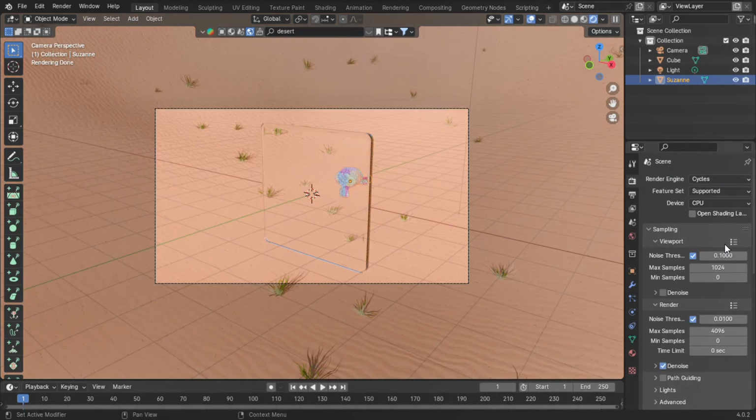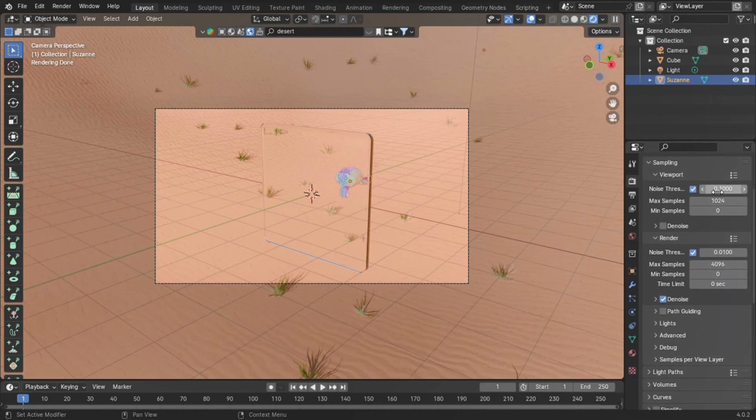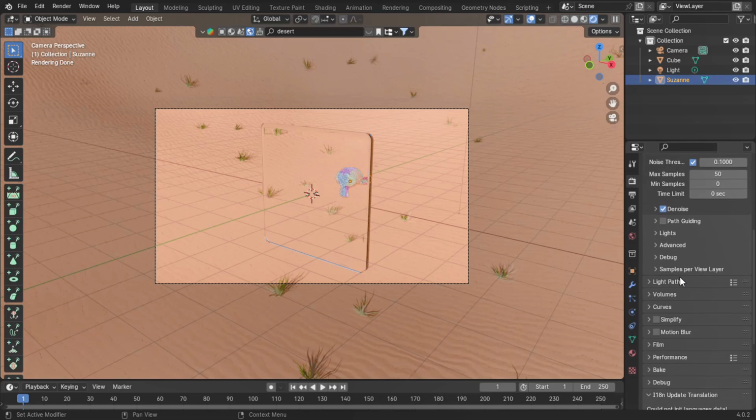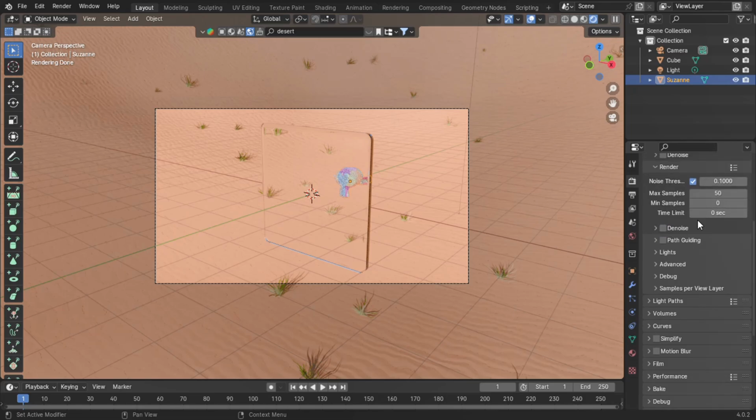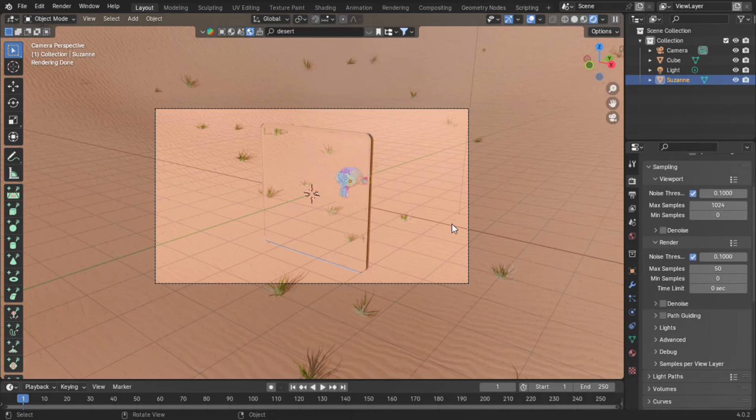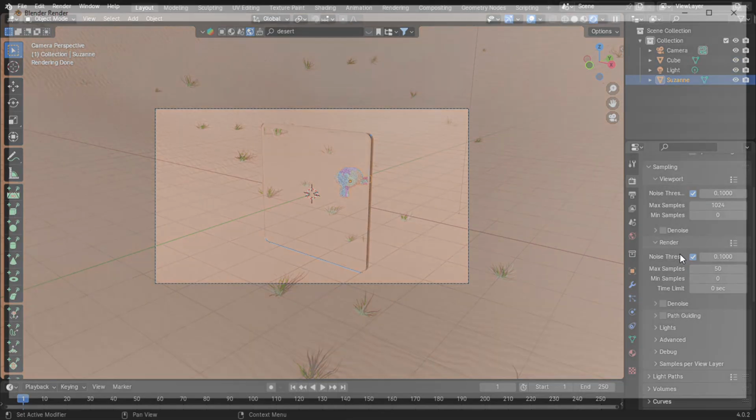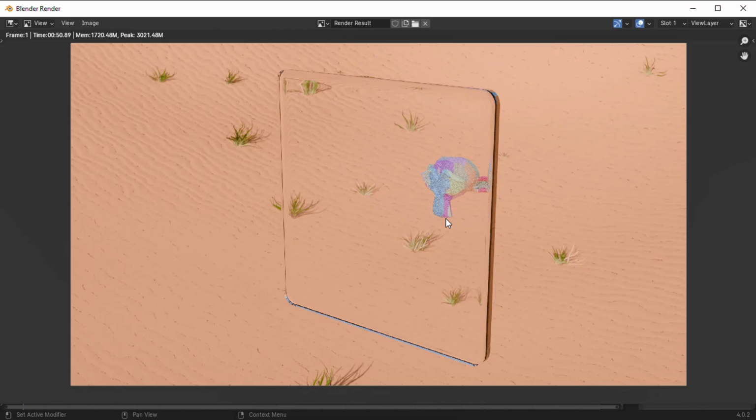Before rendering, I would like to change a few settings in the render section, that is the noise threshold in the render, and let's make the max samples just 50, and let's disable denoise. Now it's okay, and we can render this out by pressing F12. So this is how our render looks, and this is really realistic.